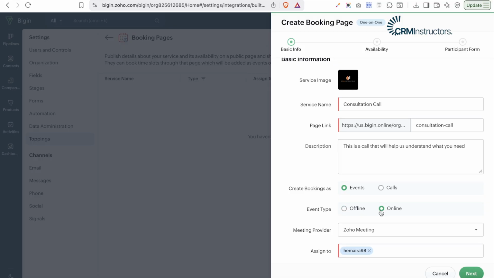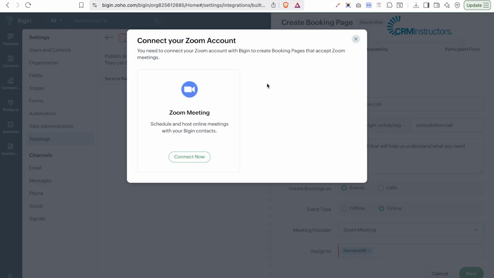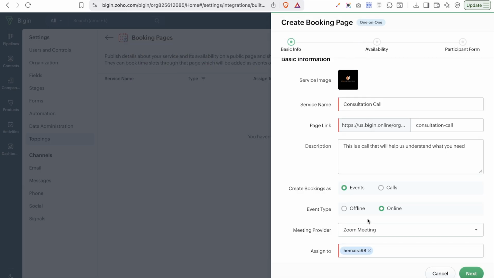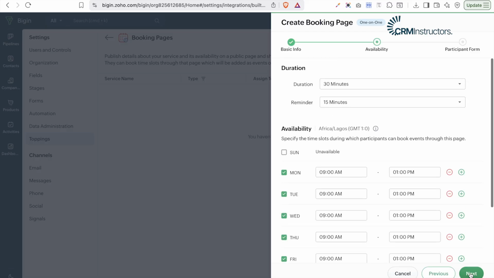But if it is online, you can decide that you want to use Zoom meeting. If you use any other meeting app like Google Meet, you can add that in here too. We are using Zoom meeting here, and it is asking us to connect to Zoom, but I don't want to do that, so I'm going to assign this to myself and click on next.